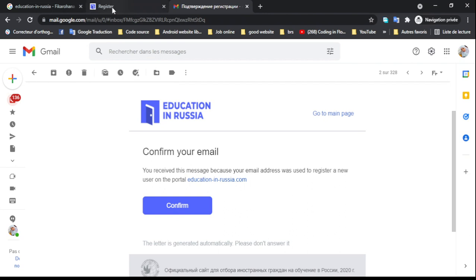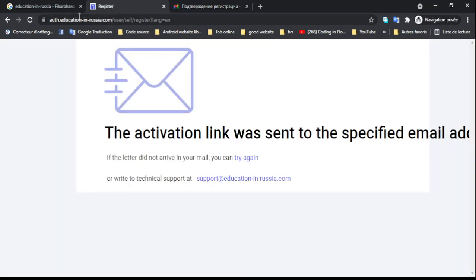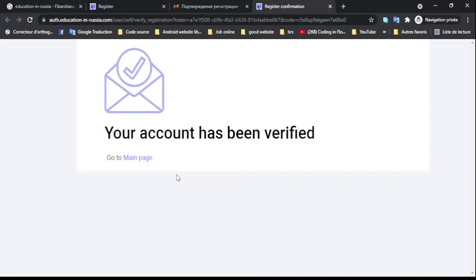After clicking the confirmation button, you will get into this page saying that your account has been verified. After this step, you can go to the main page. So I click here.